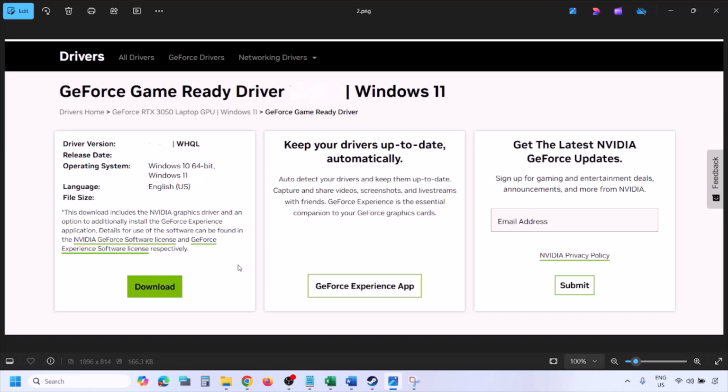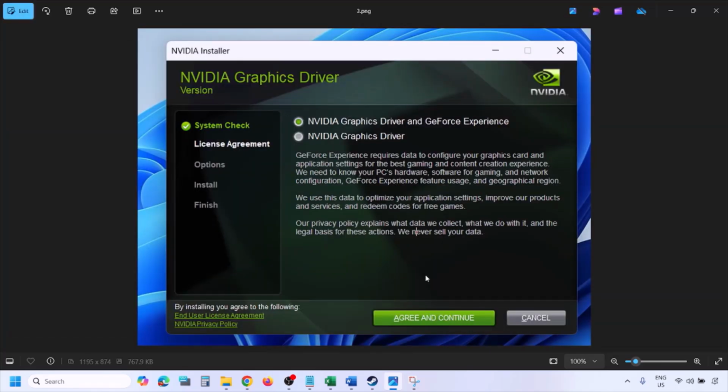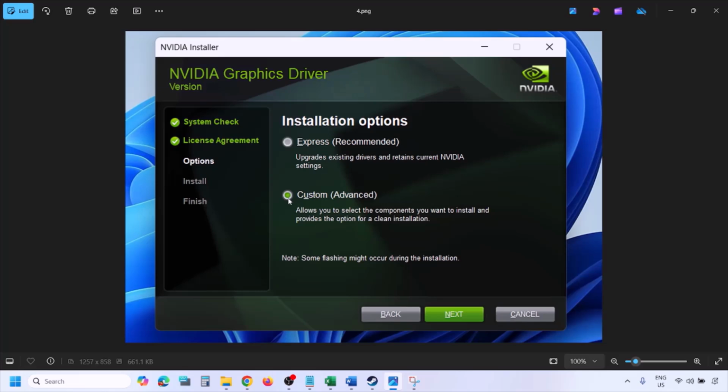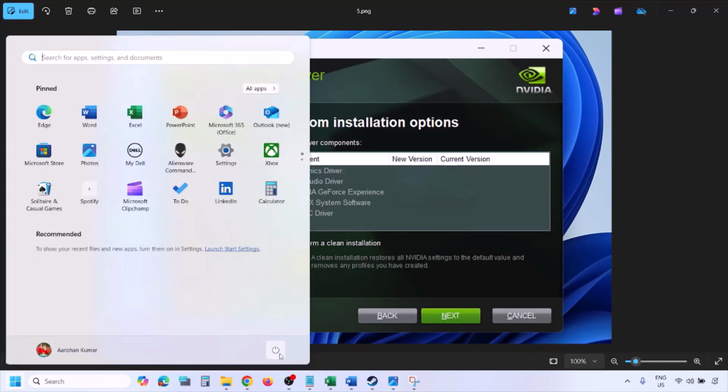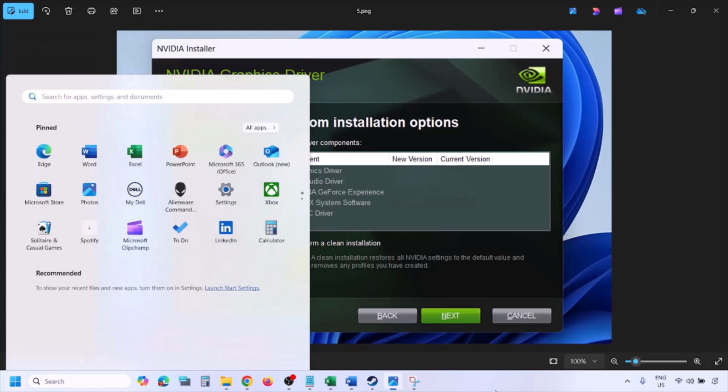Now once you run the exe file, you will see this screen. Click on Agree and Continue, and then select the Custom option over here. By default, Express would be selected. Select Custom and then click on Next, and then you will see this screen. Now put a check on the box which says perform a clean installation. Make sure you put a check on perform a clean installation and then click on Next and let the installation complete. Once the installation is complete, restart your computer, and after the system restarts, launch the game.